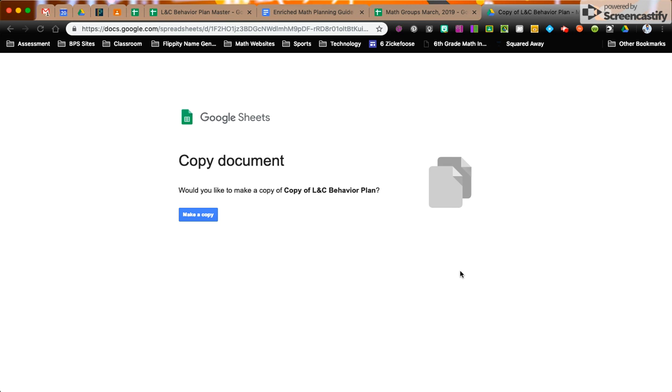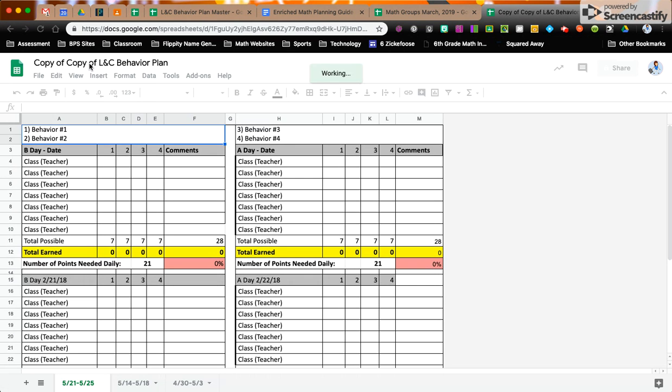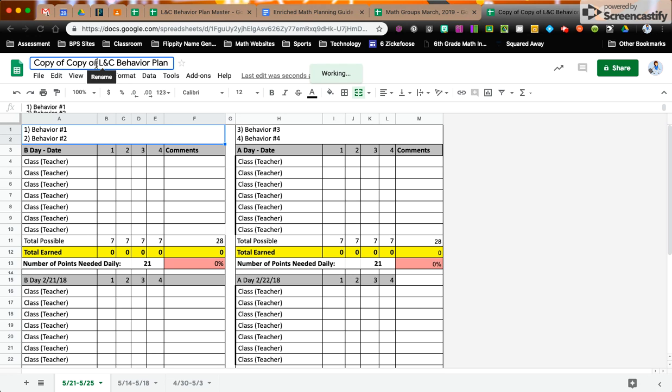So I'm going to talk you through how to use this document. First of all, when you open it, it should ask you to make a copy. As soon as I click on make a copy, I'm going to get something like this. The first thing you probably want to do is come up here and rename it.